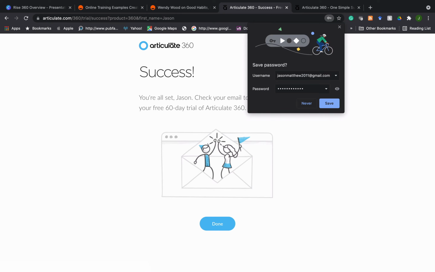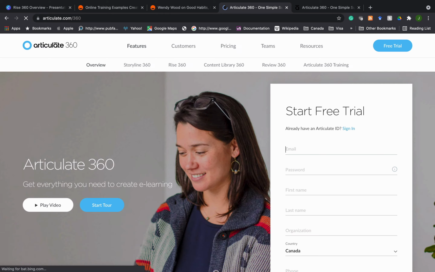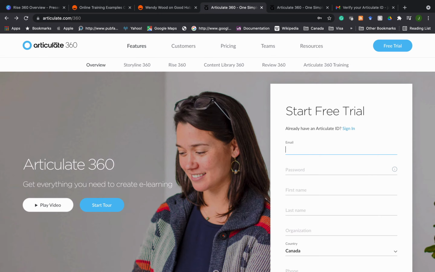And then it says success, and it's asking me to save the password. So I'm going to save the password, and then I click done. Now it brings you back to the home page. What you have to do now is check your inbox in your email, because Articulate would have sent you an email to activate your account or verify your account.